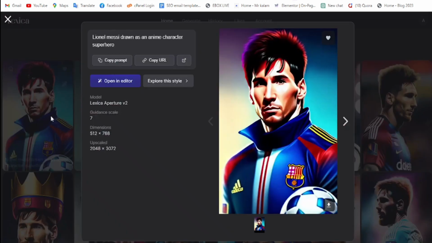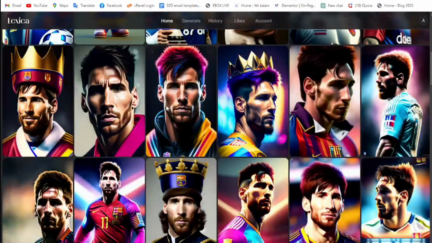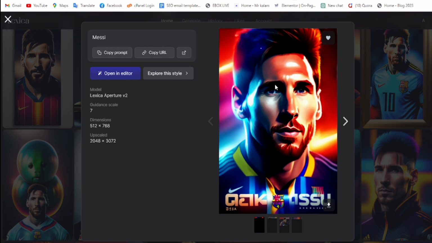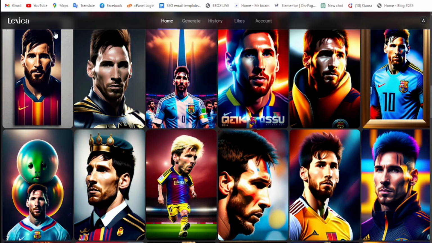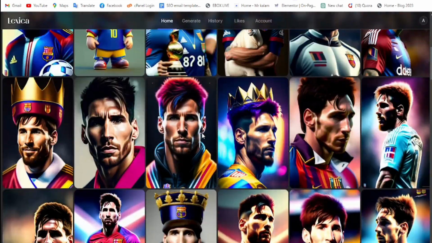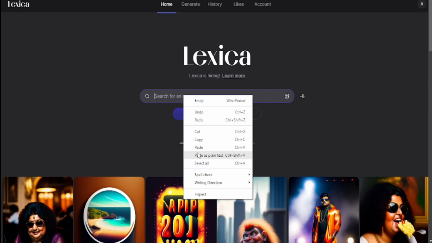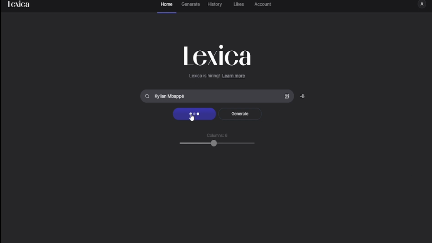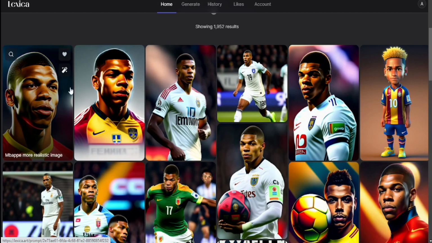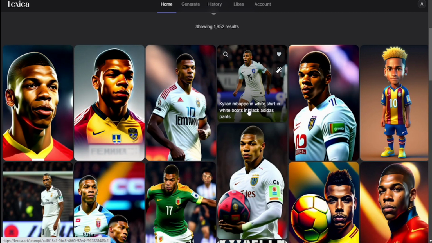I click this one. This is a really cool and beautiful picture actually. Another one, this is really good. I like it because Lexica AI suggests lots of images for Messi. This is actually a match. So I type another one, Kylian Mbappe. You know, Kylian Mbappe is a French footballer, and you can see this is a 100% match for the original Mbappe.